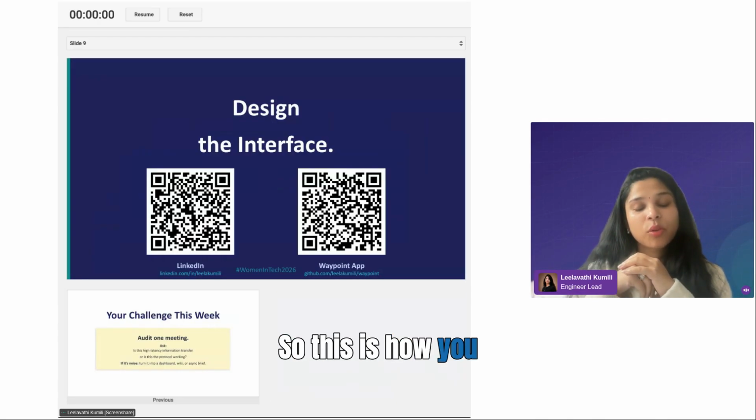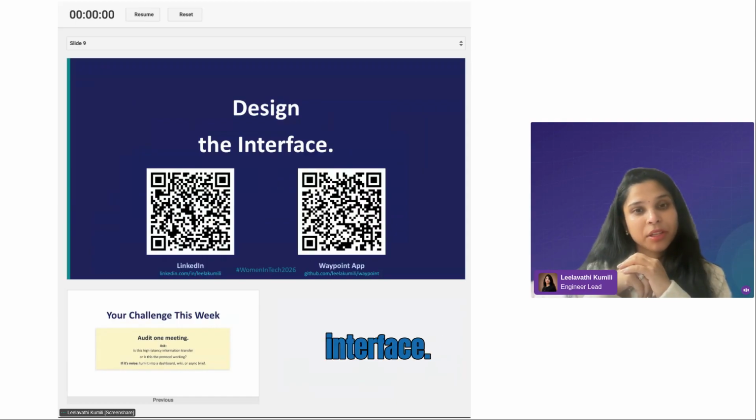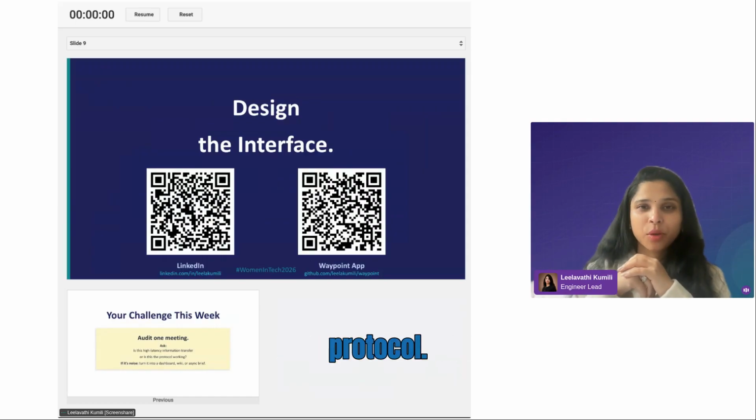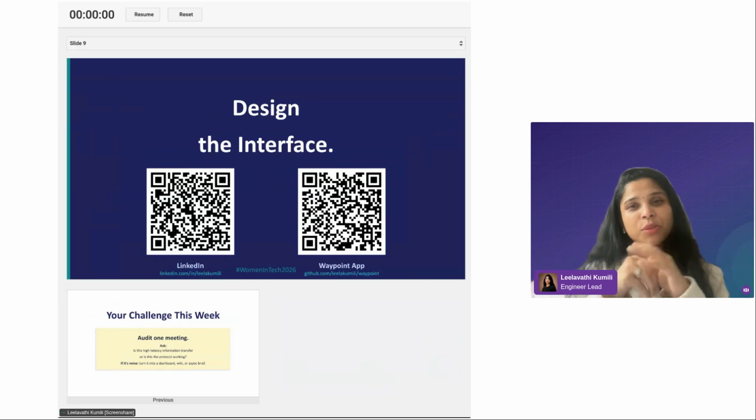So, this is how you design your leadership interface. Every model has a protocol. Now you have one too.